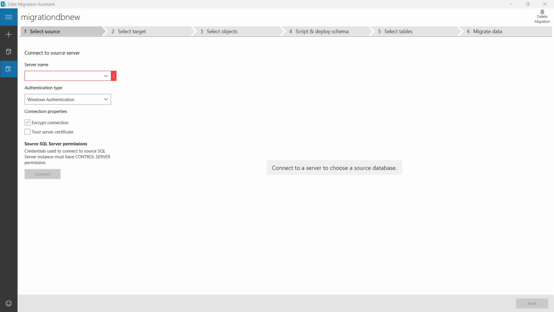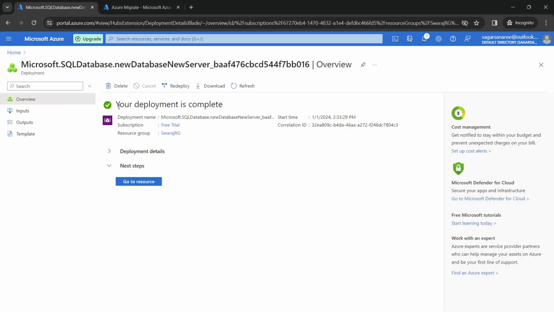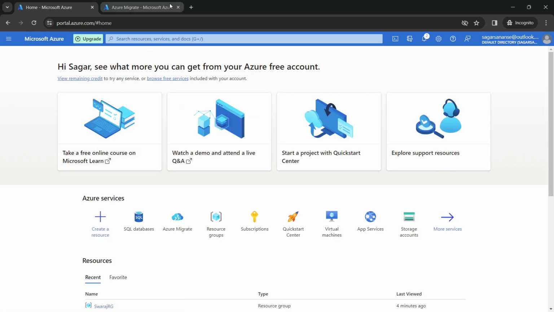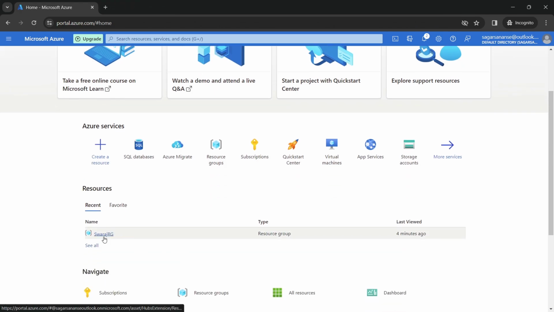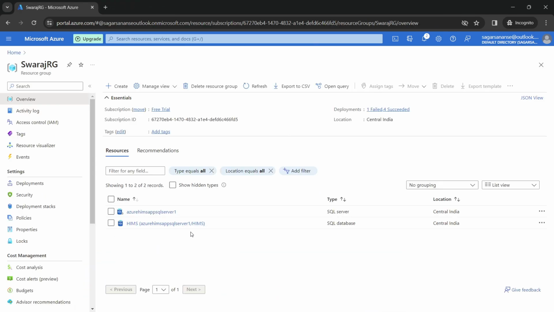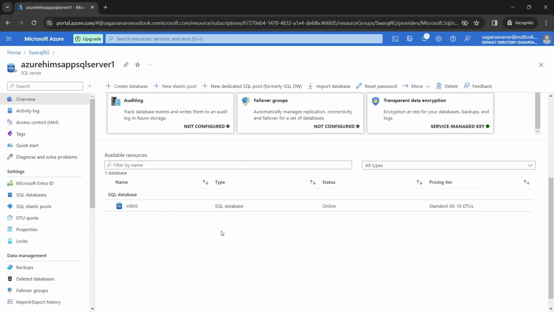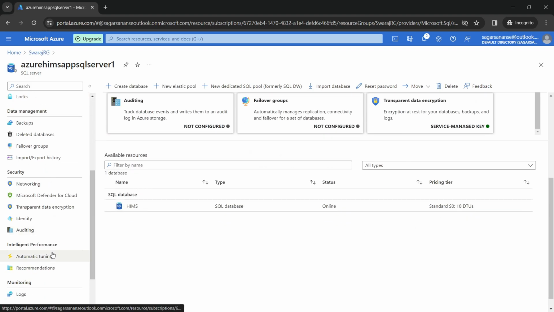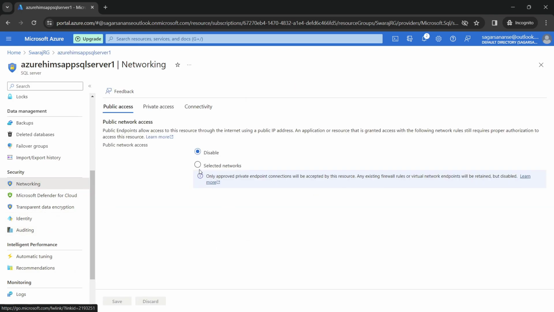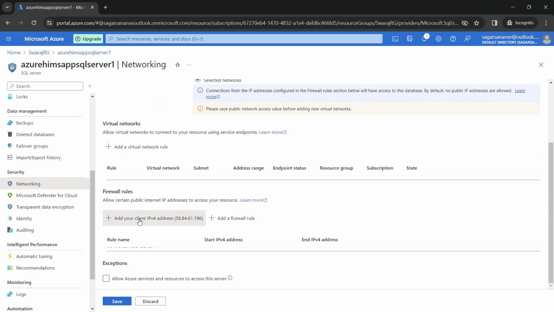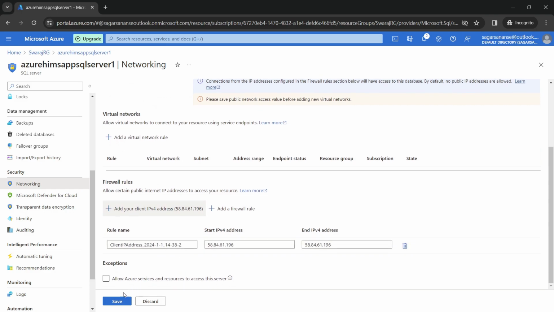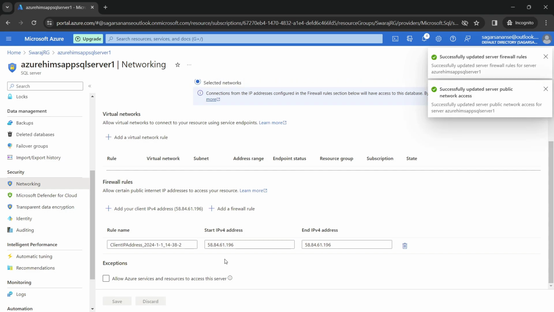Before that, we are checking: yes, the deployment is completed, which means the new SQL Server is created. So how to browse that? Swaraj RG is the resource group, and in it there is the server name, here is the SQL Server. Go to that, and then to access it from local, first go to the Networking tab and add your client IP address, then save it so that you can access it from your local machine.